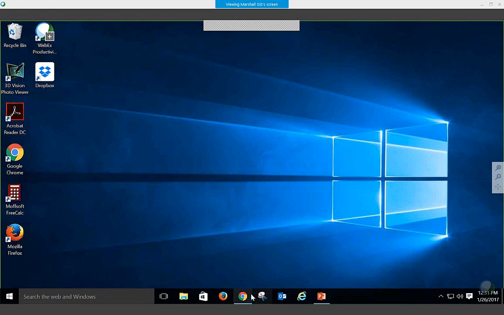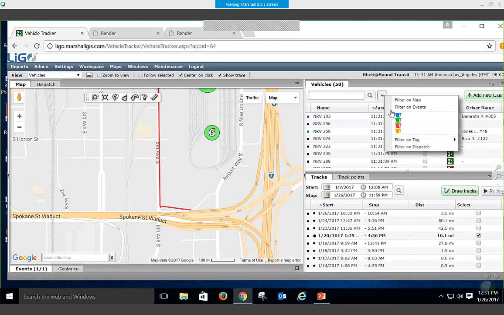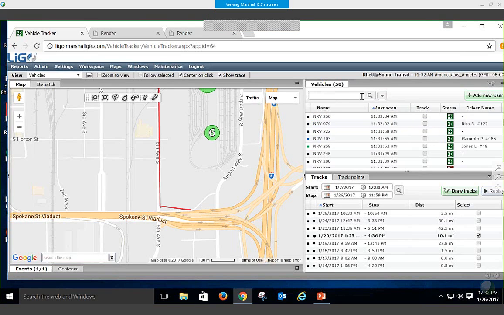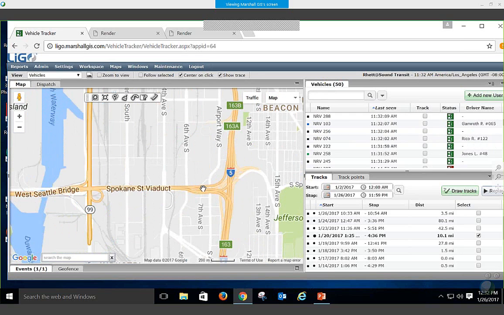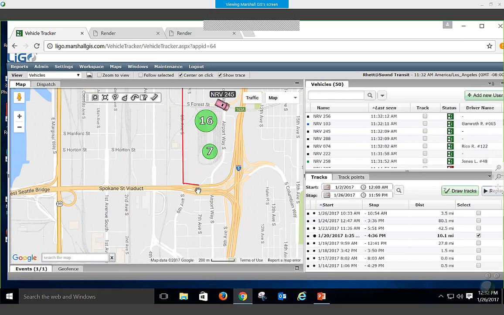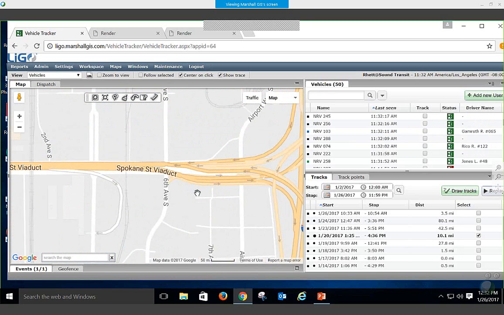Okay, so let me, again, go back to our real view here. And so interacting with the map, and again, let me go back to my few vehicles. Those are turned off, so let me clear that. Go back here. All right. So if you're working in the office, you may have a mouse with a roller. That's one of the easiest ways to interact with the map. If you roll up, then you can zoom in. If you roll down, you zoom out.